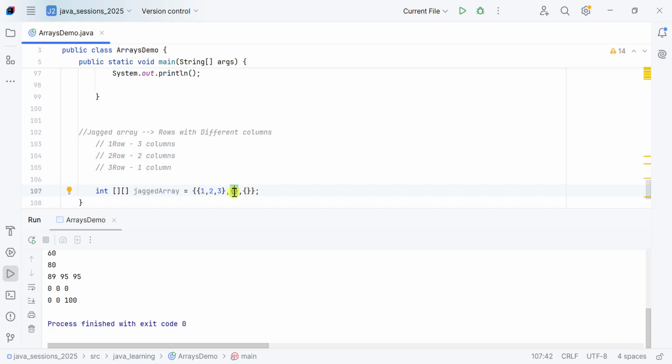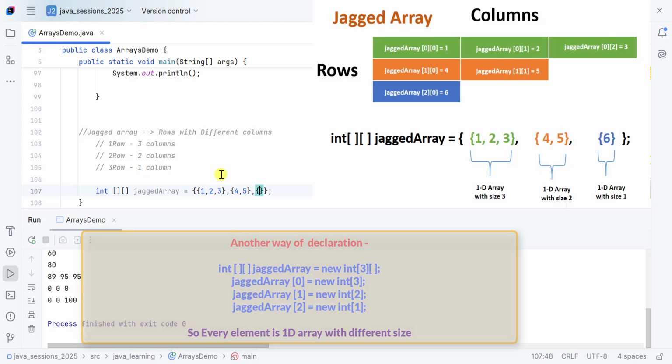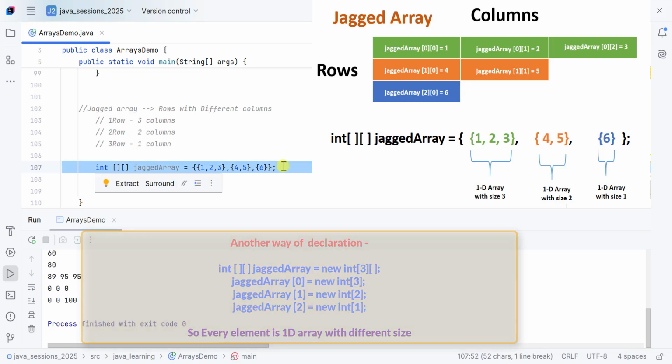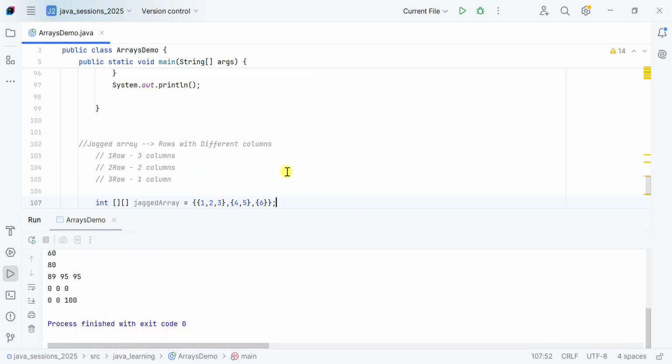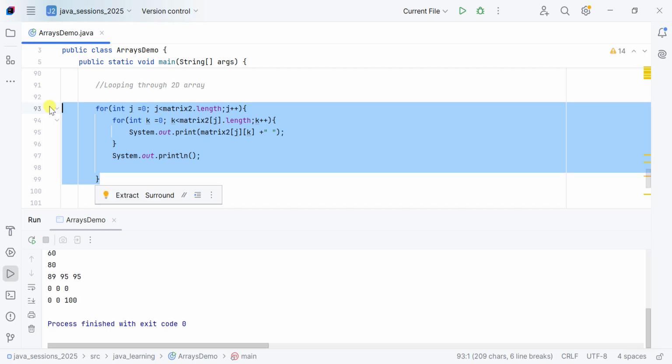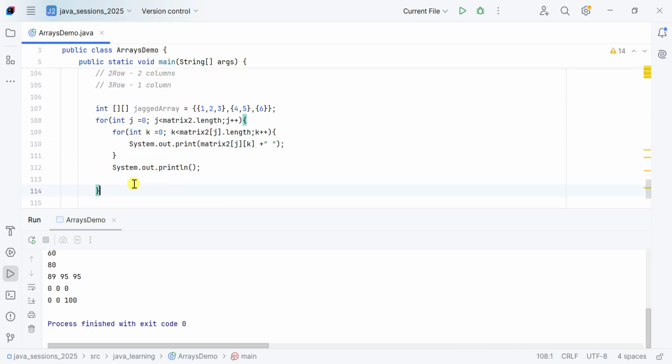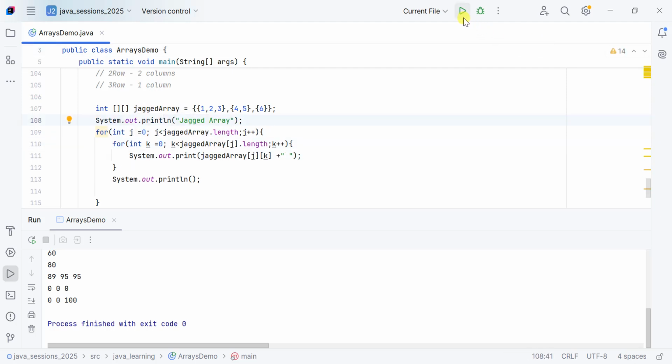For the second row, it should contain only 2 values. And in the last row, I will have only 1 value or 1 column. So this is how we can create and initialize a jagged array in Java. Every row contains a different number of columns. And using these two for loops, again we can print the elements from the jagged array. Okay, so you can see here we got 1, 2, 3, 4, 5 and 6.